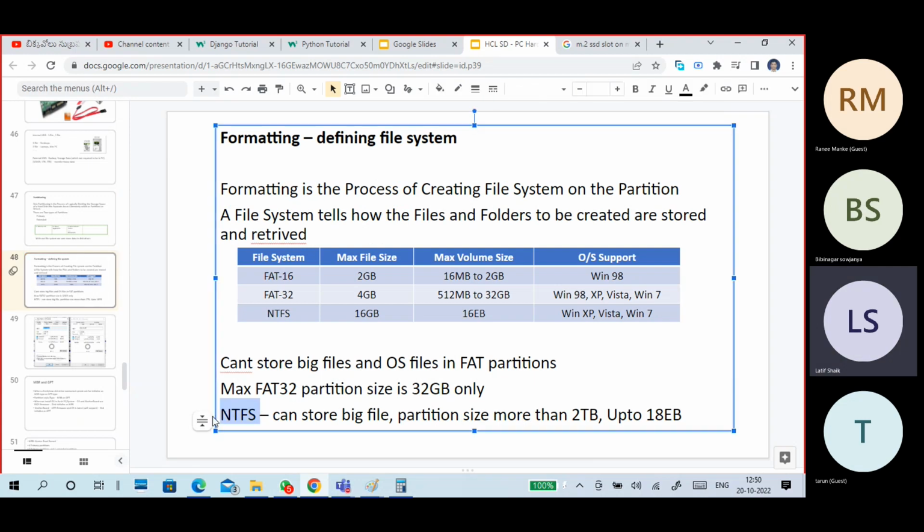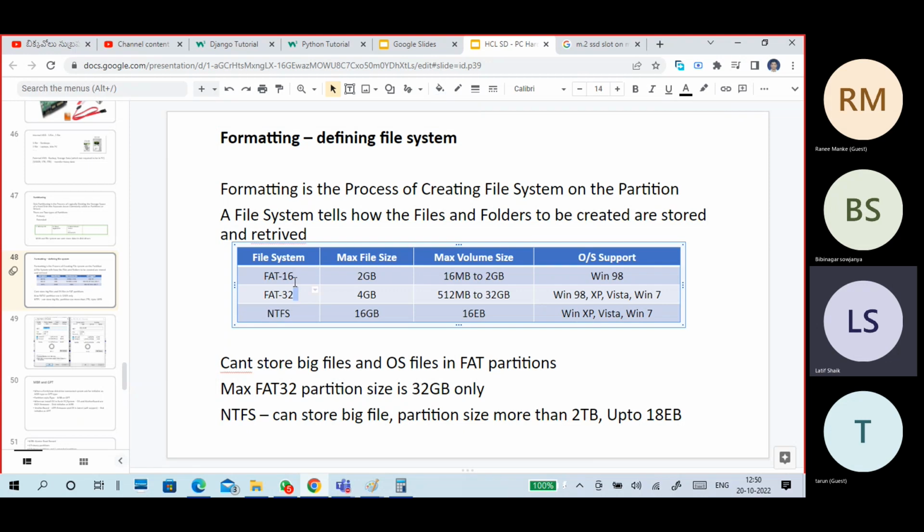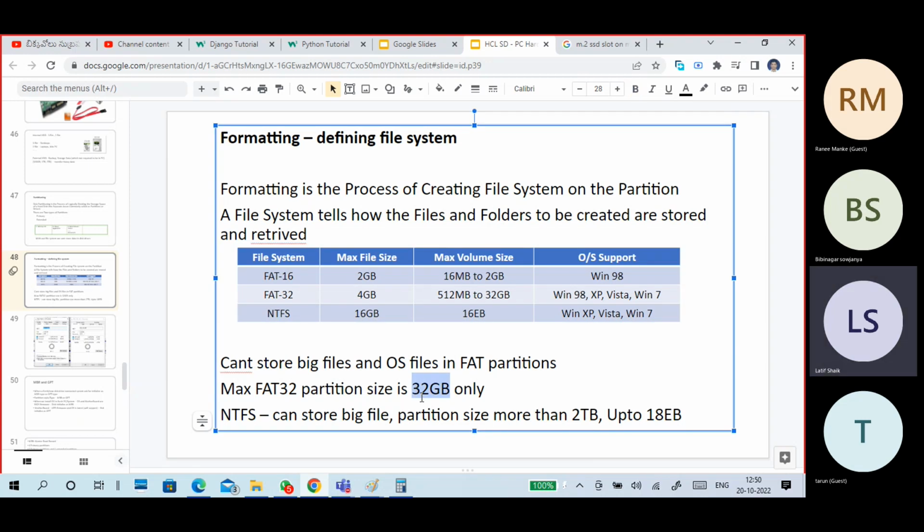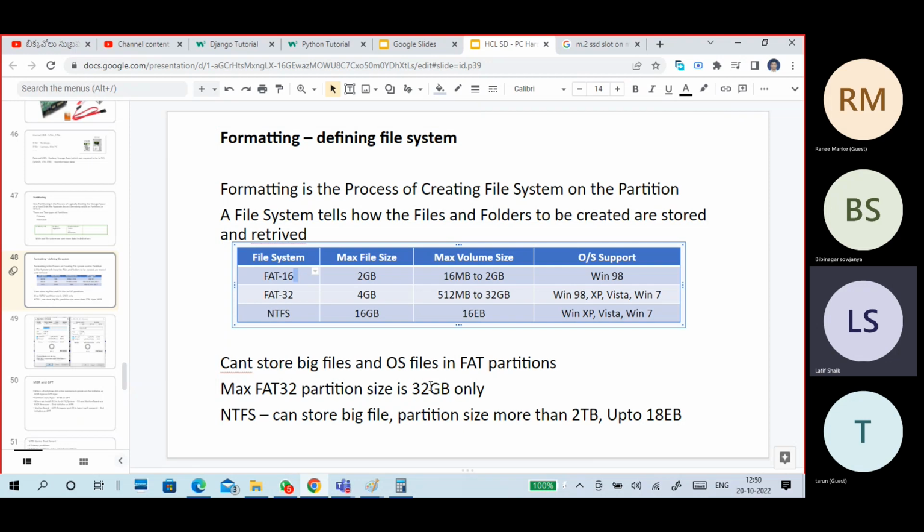In general, in Windows, we use NTFS file system or FAT file system. Mostly we are using NTFS file system. FAT file system has multiple variations, FAT32, FAT12, FAT16 kind of stuff. In FAT32, we cannot store big size files, and the maximum partition size is 32 GB. In FAT16, it is only 4 GB.